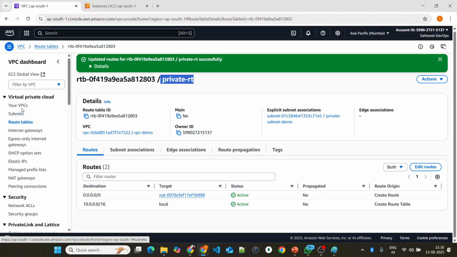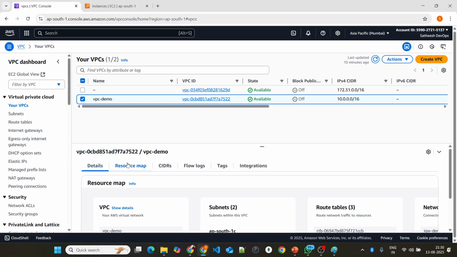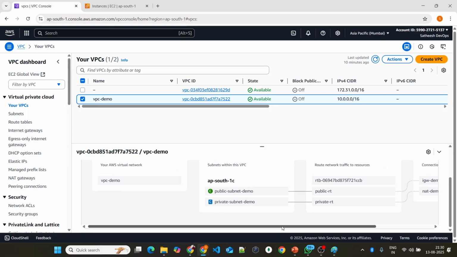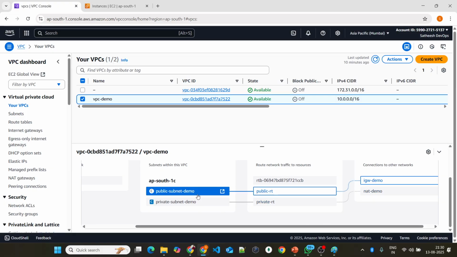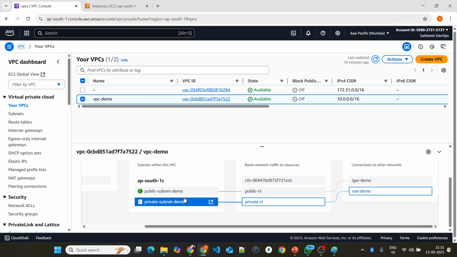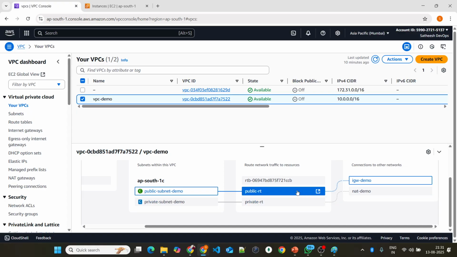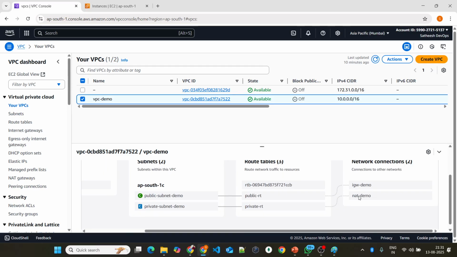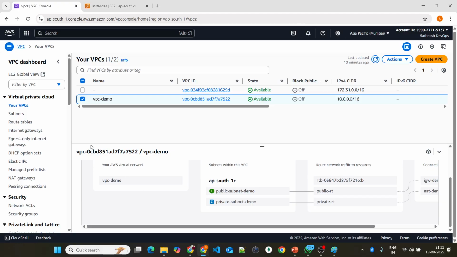If you go to your VPC and see the resource map now, you will see the demo here. You see the public subnet is connected to the internet gateway, and the private subnets are connected to the private route table, which is connected with NAT demo, and it sits in the public subnet only. So that's how the VPC will work.